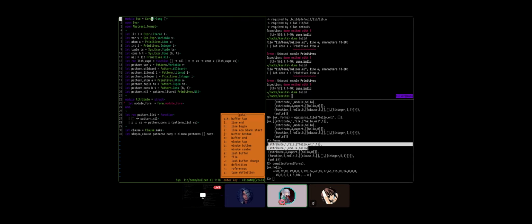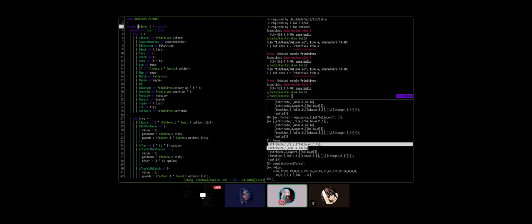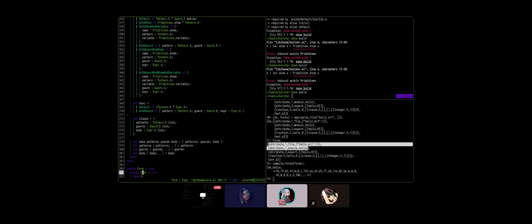Let's make the file form as well. Unbound module. Right, because form actually is not directly here, it's in beam.core.form. It's outside of sys. That's why. That's kind of sad, but okay. So it's going to be Core.form. Yeah, so now let's make the file and the export. I don't know if you have dedicated functions for those. Maybe not.